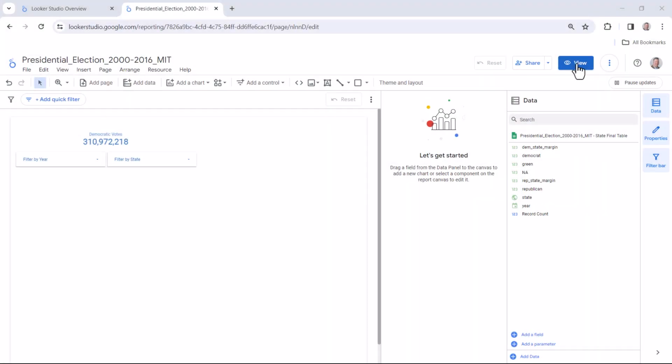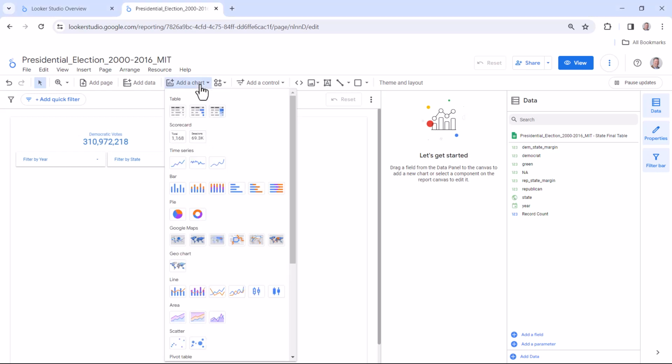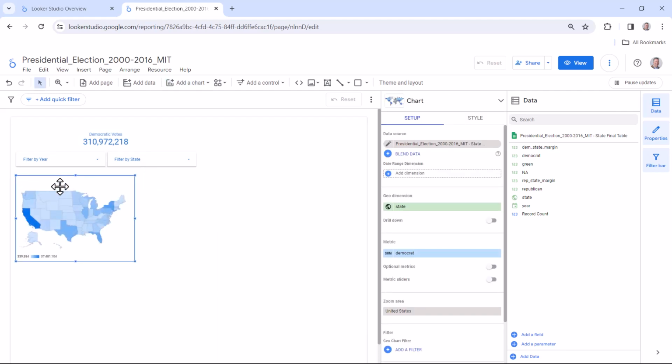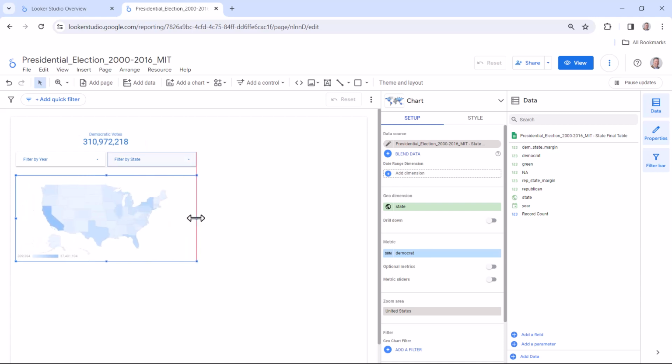Now we're going to add a geochart underneath our controls. I'm going to click on add a chart and scroll all the way down until I find geochart and click on that. I'm going to position it below our controls. Click on the layout. I'm going to resize the geochart so it's about the same width as the rest of my other items in my democratic column. And then now I need to set up my geochart.